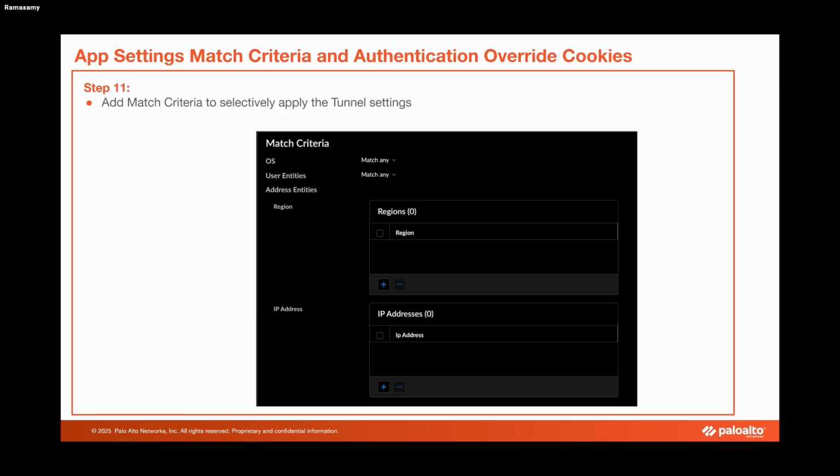The match criteria for the tunnel settings are based on operating systems. Again, the user entity is the same as what we had in the app settings. Region: if a user is coming from a specific region, we can match the tunnel settings and assign them to a user. Or an IP address: the user has to come from a specific IP address.